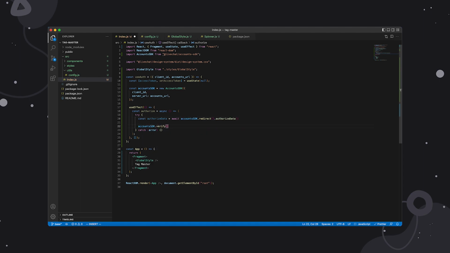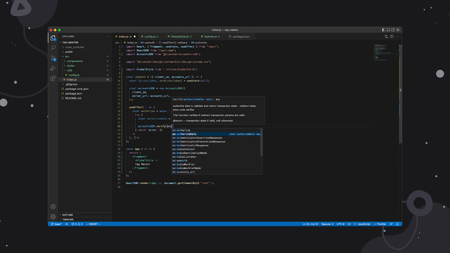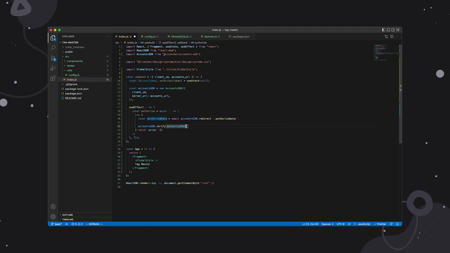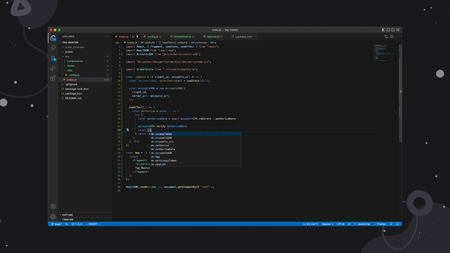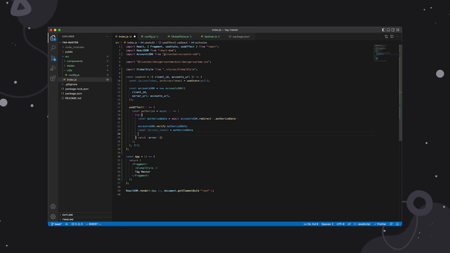To verify the validity of our token, we'll use the Accounts SDK verify method. So the verify function accepts the authorized data from our URL as its parameter. We do this as, for example, our token might be already expired, or else have the wrong scopes assigned to it. There are a couple of things that could go wrong here, so it's best practice to check the token's validity. And if the authorization data is correct and valid, we can save this to the state of our hook.